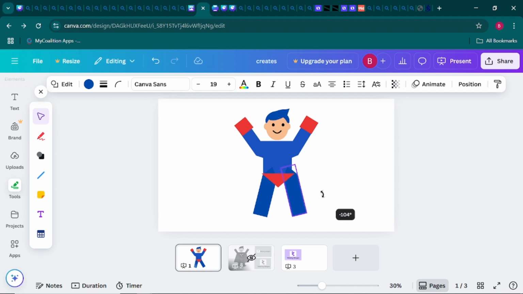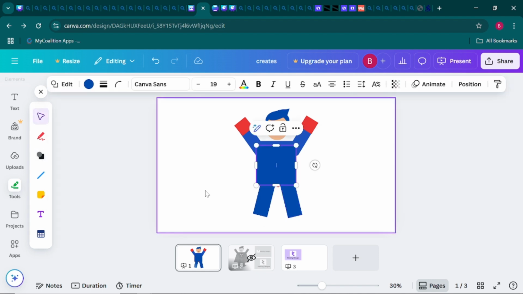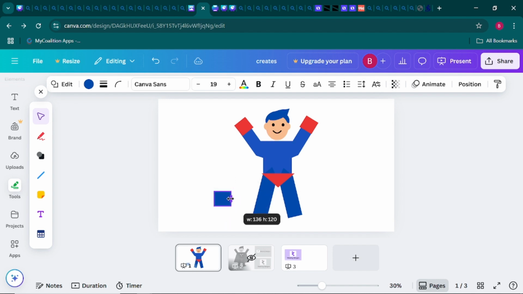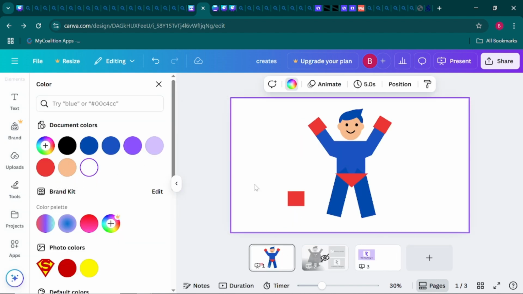So we rotate it how we want it to be. So now we have our legs, right? So let's make the boots. So you come here, we get this rectangle. Then we resize them. See, we have a lot of resizing to do and changing of colors to what we want them to be.